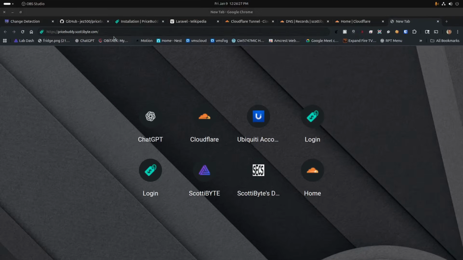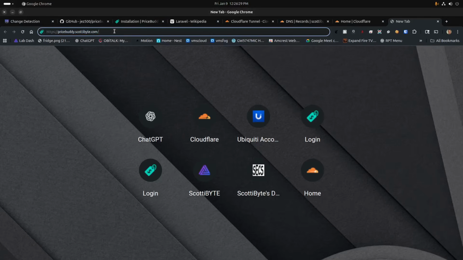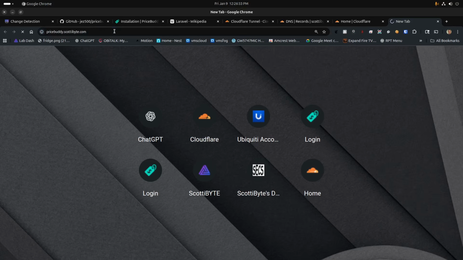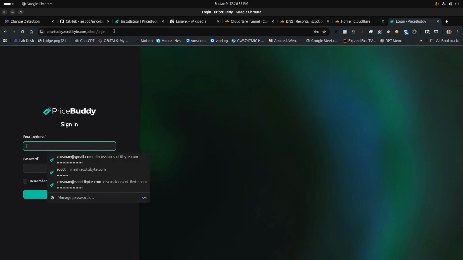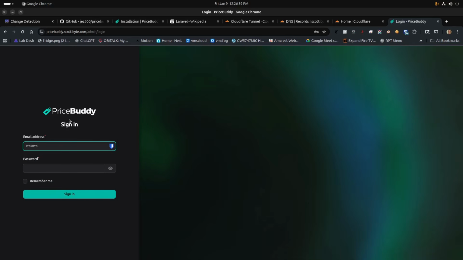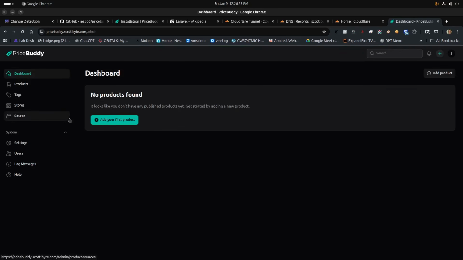And when I head back up to my web browser and type in PriceBuddy.Scotti-BYTE.com and hit enter, it should go to the login screen. Sure enough, it does. I'm going to type in vmsman@gmail.com. And then I'm going to type in my super secret password of 123456. And it should sign on correctly. And sure enough, it does.